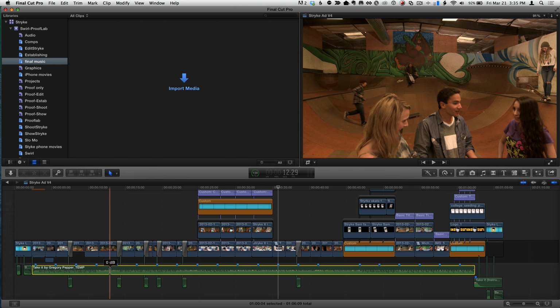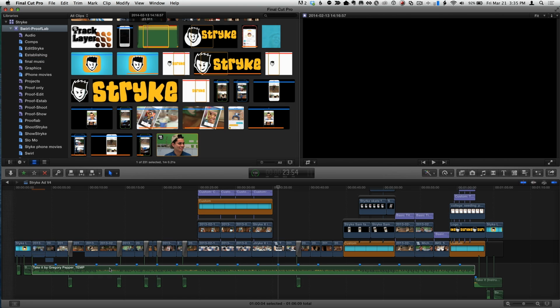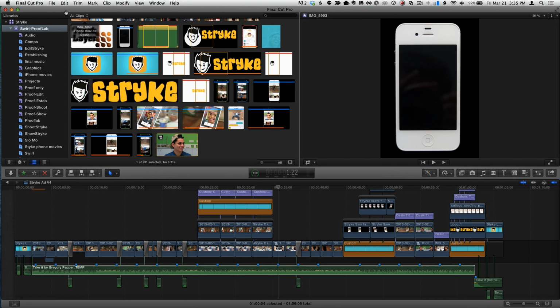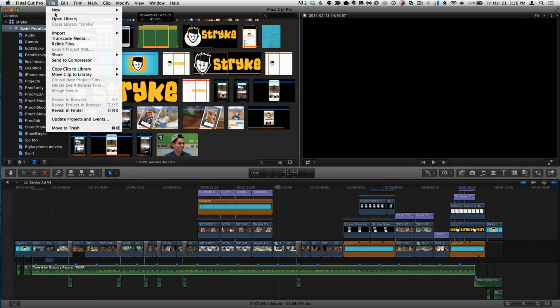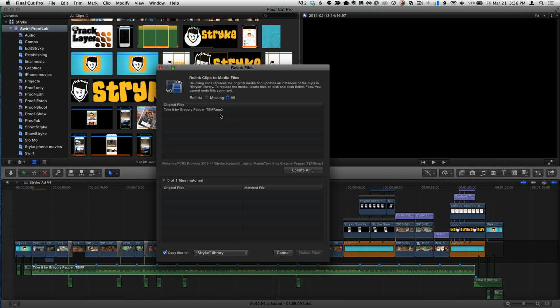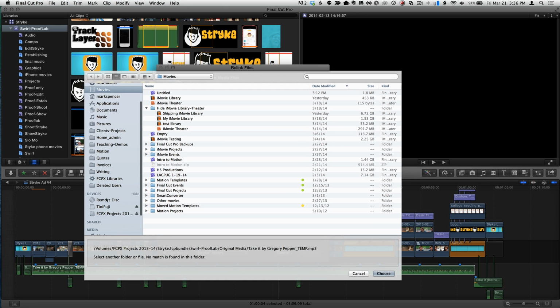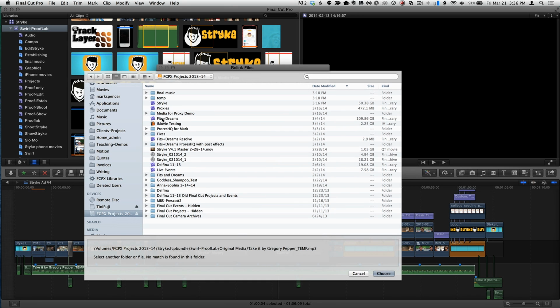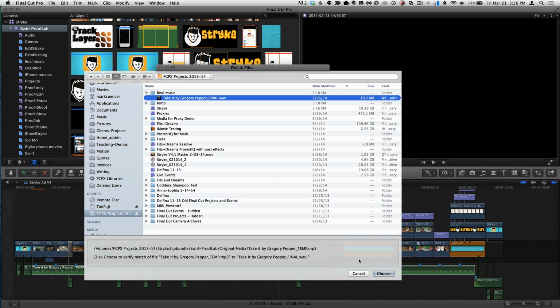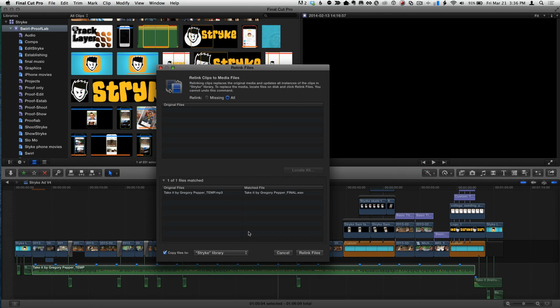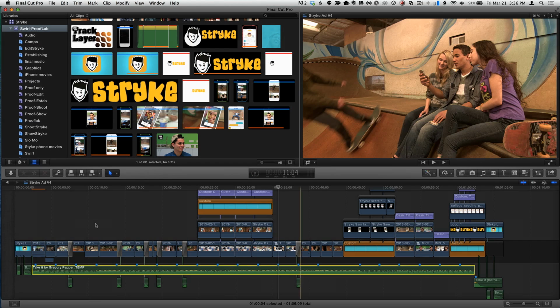Instead, we're going to again select this guy down here, Shift F to reveal in browser. With it selected up here, I'll say File, and we're going to Relink Files. I'm going to choose this temp file, the file I want to relink, and navigate to that original external location, before importing. The high-res version on your drive. Exactly. So there it is, Final Music. I'll select it and choose it. And it found it, so I'll say Relink Files.